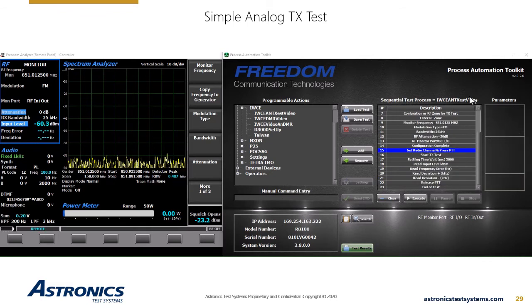Now let's review the measurements we're going to make when we press the PTT on the radio. So start TX test, first thing that will happen is I have a settling time of 3 seconds for the RF amplifier, the power amplifier in the radio, to settle. I'm then going to read its input level in dBm, frequency error in hertz, deviation positive and negative in kilohertz. I'm going to release the PTT and that will be the end of the test.